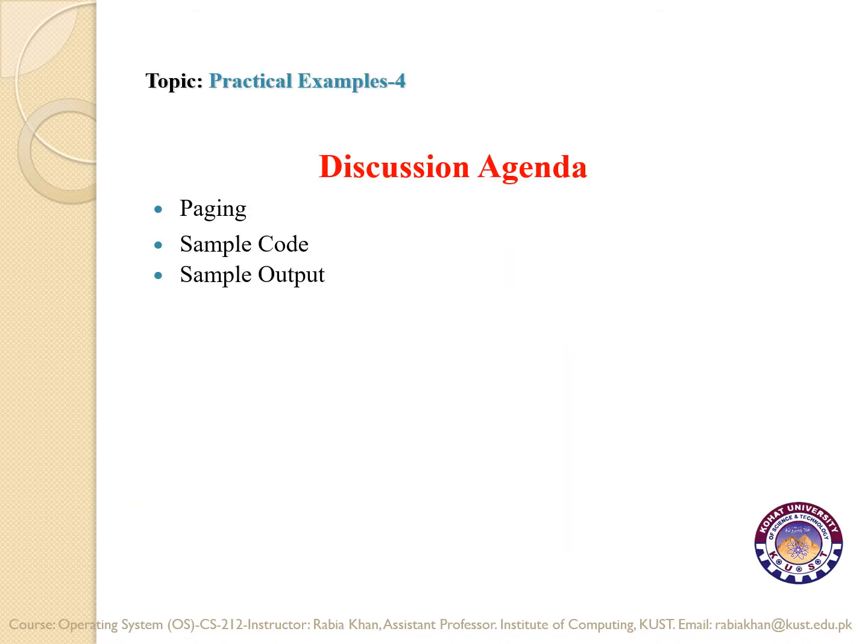In today's discussion we are going to recapitulate paging. Paging is a technique in virtual memory management, as we have already discussed in chapter 7. Next we will see how we can code paging and its sample output.